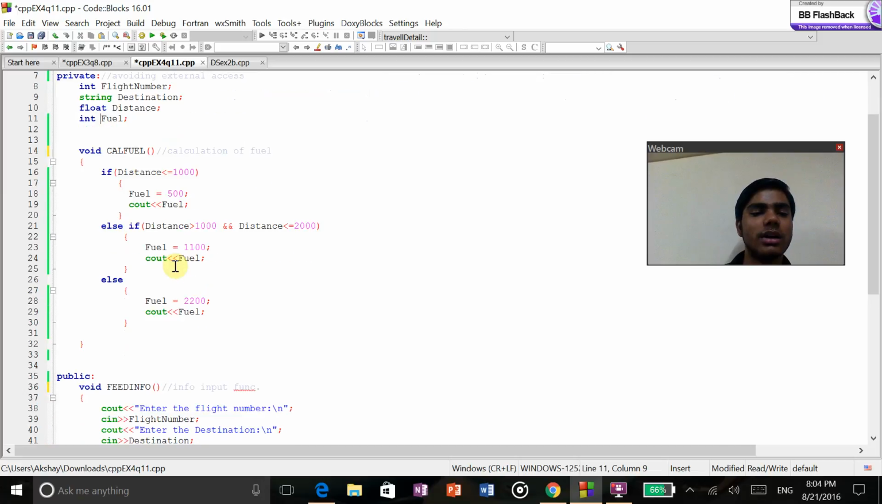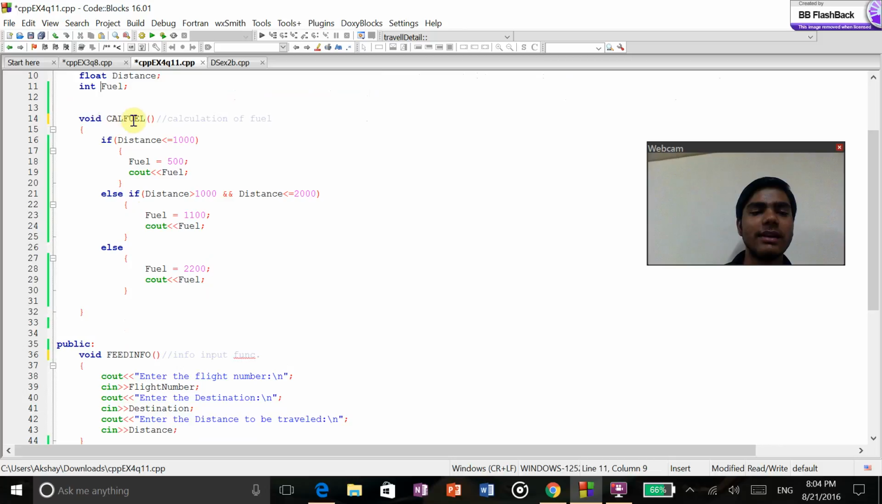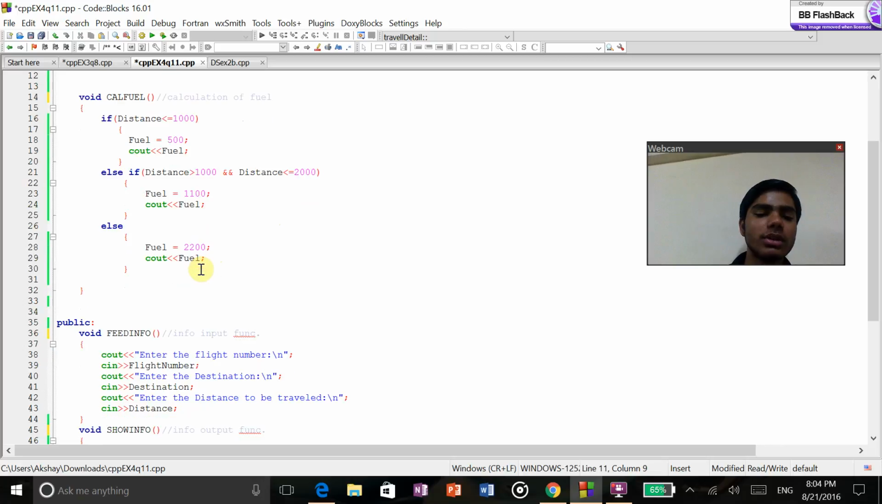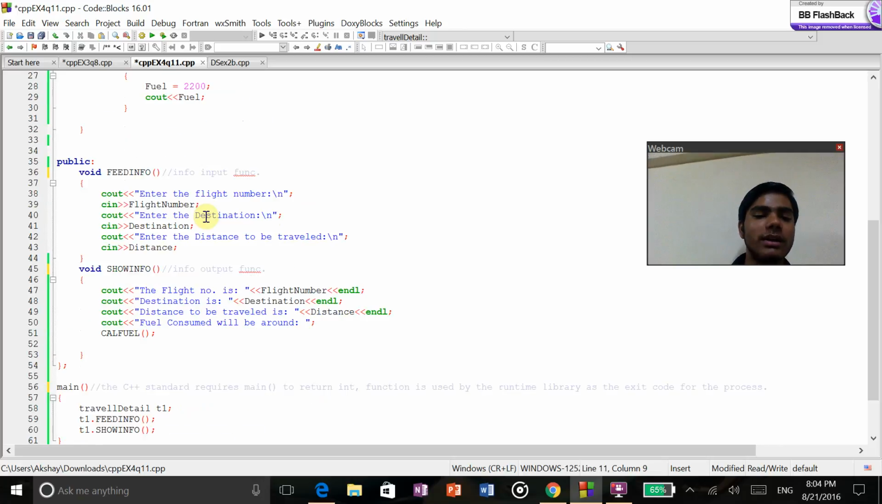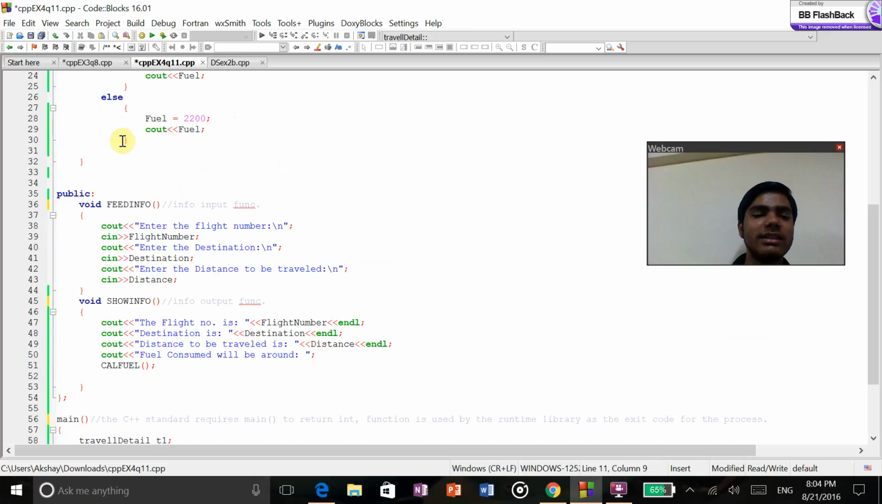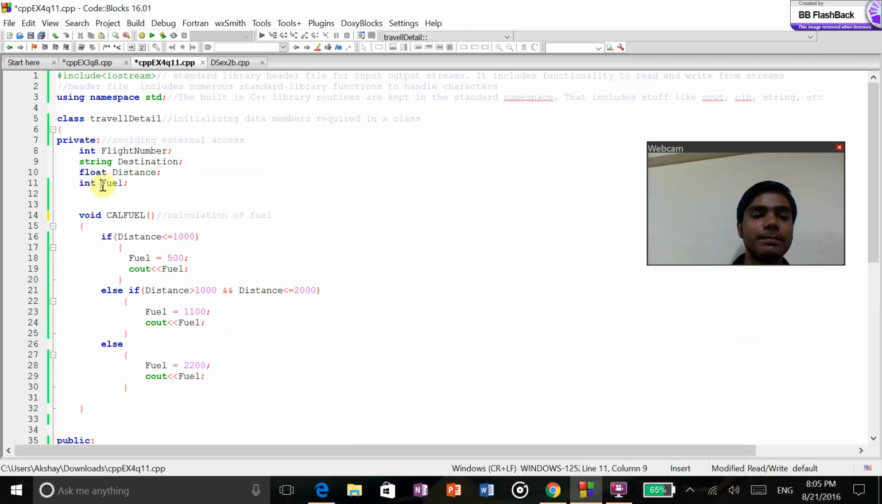As I said, this calfuel function we are declaring for the calculation of the fuel. If the distance is less than 1000, then the fuel used will be around 500. Otherwise, if the distance is more than 1000 and less than 2000, then the fuel used will be around 1100. And if the distance is more than 2000, then it will show 2200.